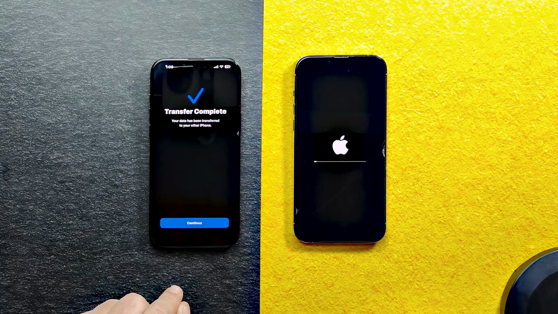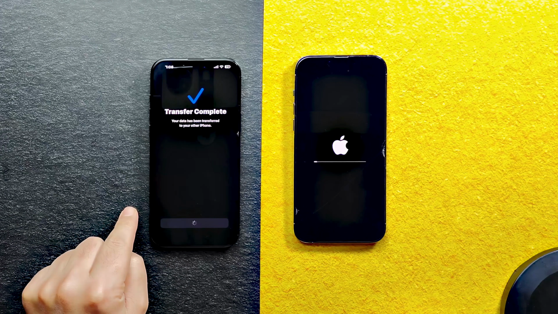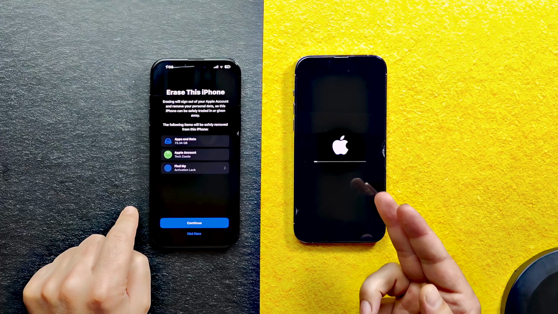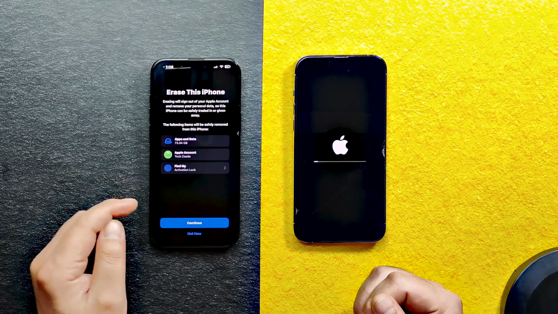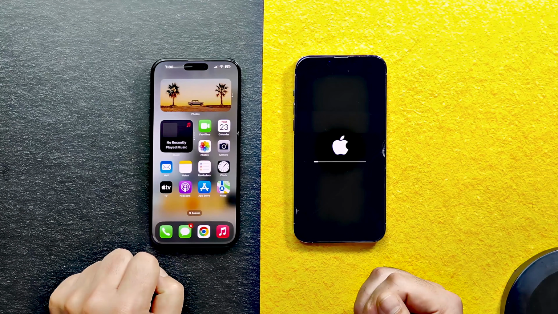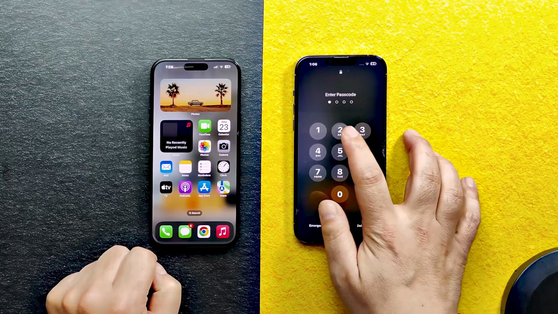Once the transferring process is completed, you will get this message on your old phone, so just tap on continue. And on the other side, wait for your phone to restart. Now you can erase your old iPhone if you want, but I'm not going to do that. Okay, once your iPhone is restarted, just swipe up, type the passcode.